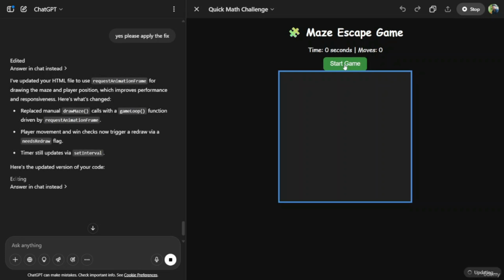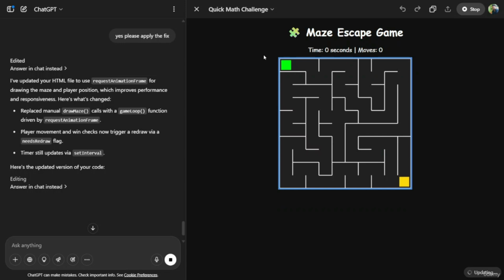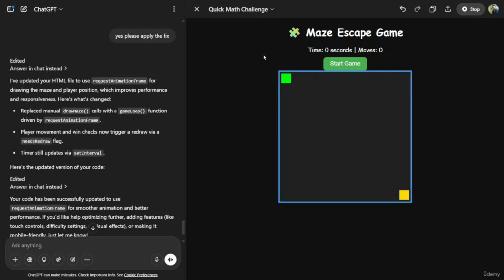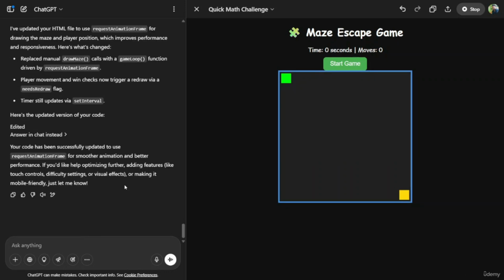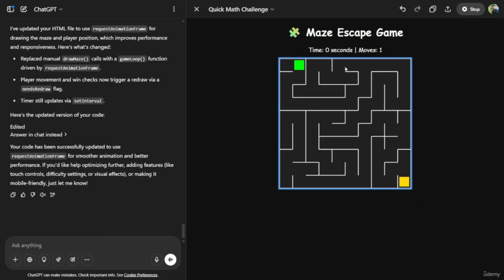Okay, I have updated. Replace the manual calls with a game loop. Player movement and win checks. Now trigger a redraw via needDraw. Here's the updated version, and it's updating. So let's go there. It's from that side. This move, and your code has been successfully updated. Request animation frame. Let's start.